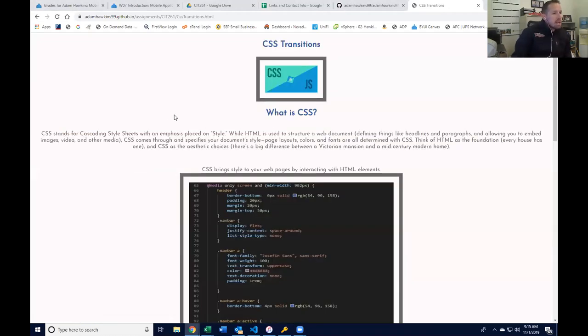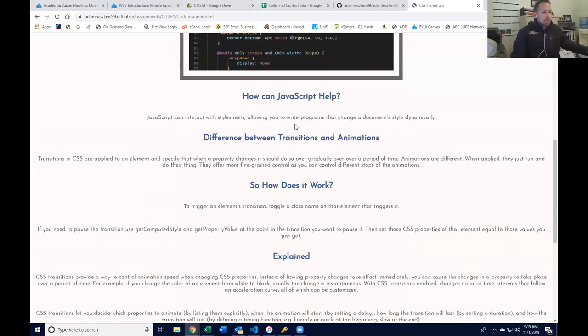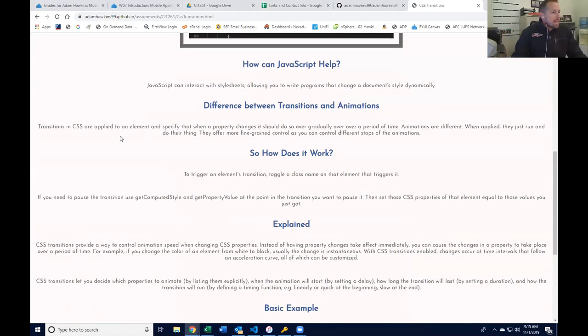It's pretty basic. Similar to last week, where you have a CSS where you manipulate how your page works. JavaScript interacts with the style sheets, allowing you to write programs to change the different styles. The difference from last week is that transitions in CSS are applied to an element and specify that when the property changes, it'll do so gradually over a period of time, whereas animations are different. They just run and do their thing, and you can't really control them. I think we do animations in the last week, but they offer more fine-grained control, so you can control different stops and animations.